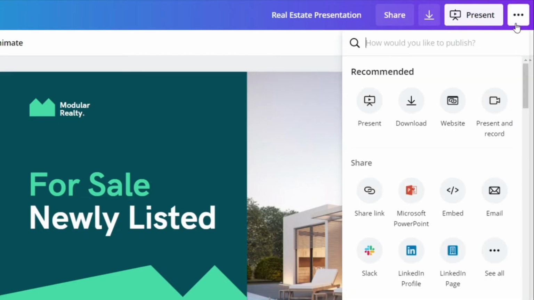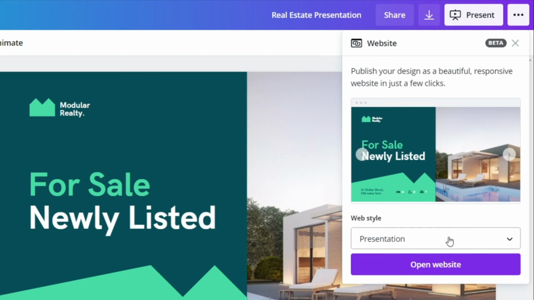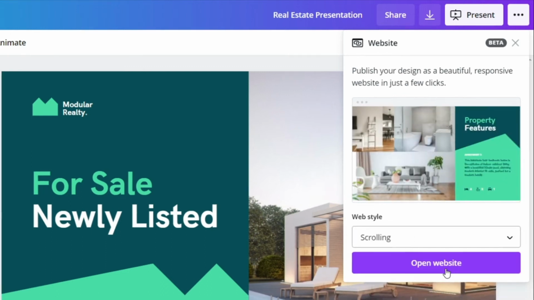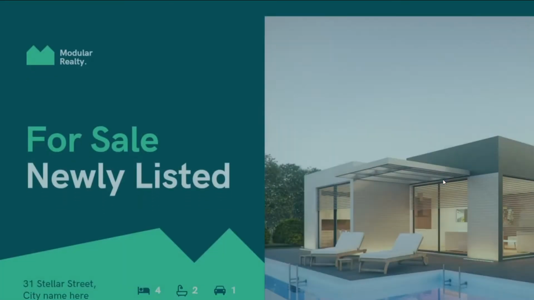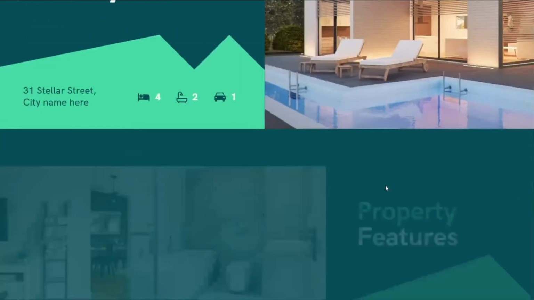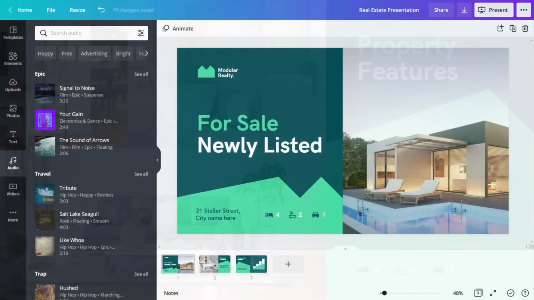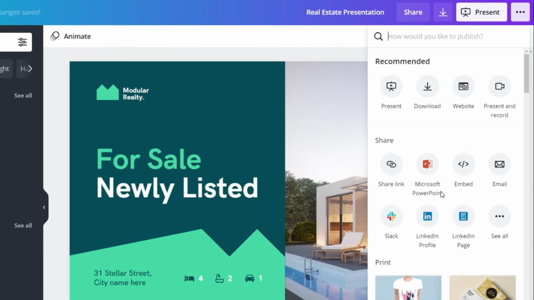Make viewing easy from any device by sharing your presentation as a website. Just copy and paste the website URL. It's even easy to share directly to social, like this.